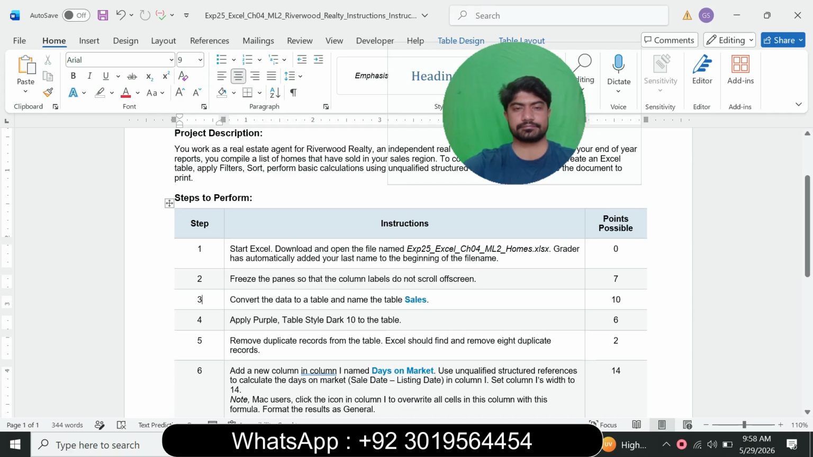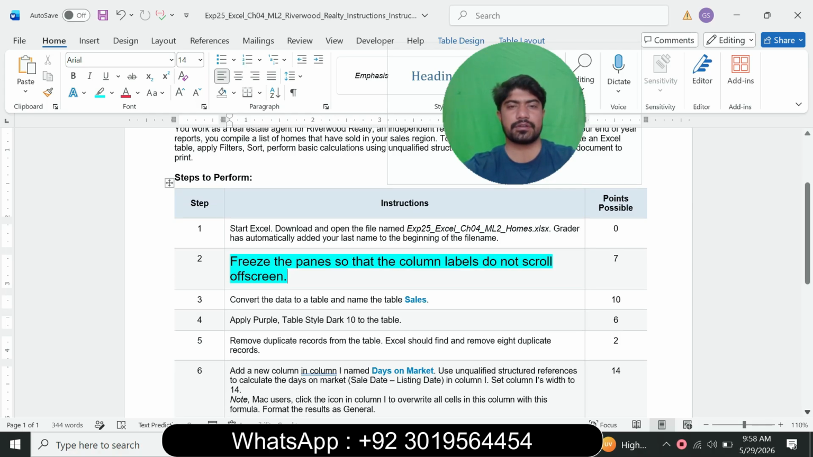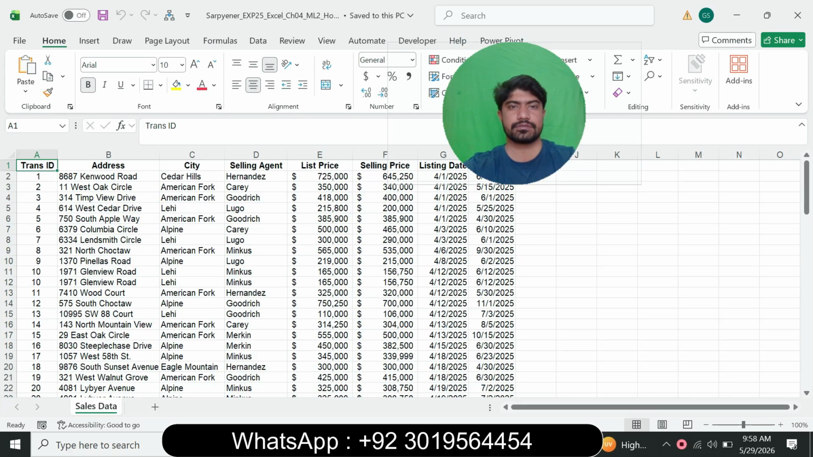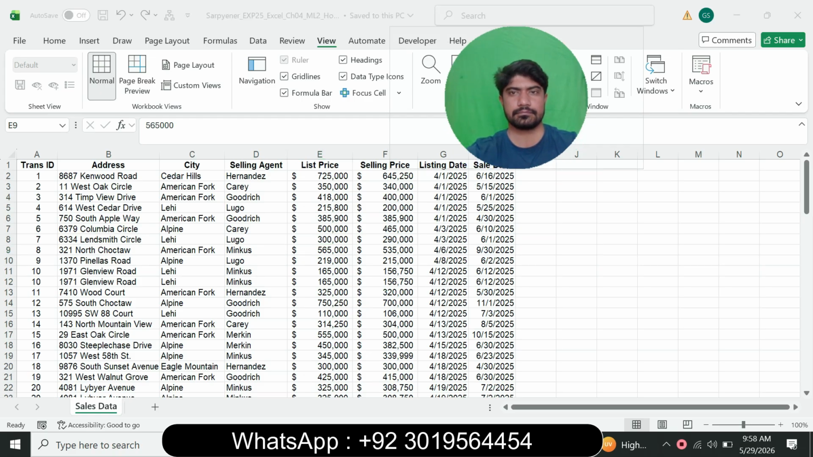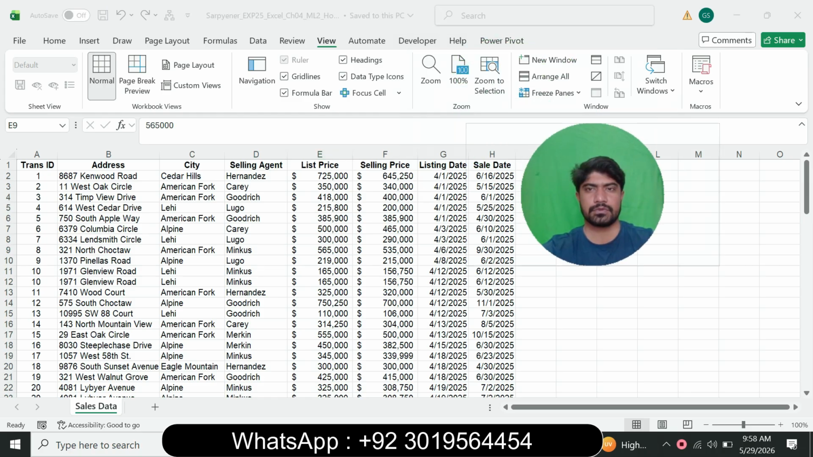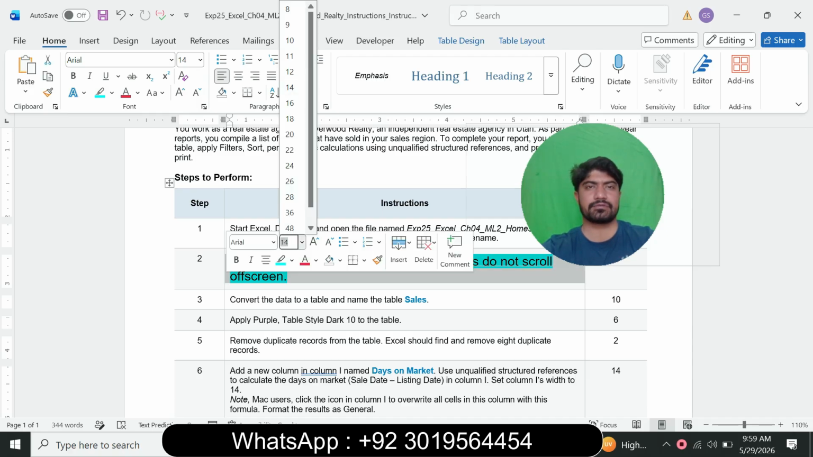Question number 2 is: freeze the pane so that the column labels do not scroll off screen. Next, go to the View tab, go to the Window group and click Freeze Top Row, so that the column labels do not scroll off the screen. So question number 2 is complete and we move to question number 3.